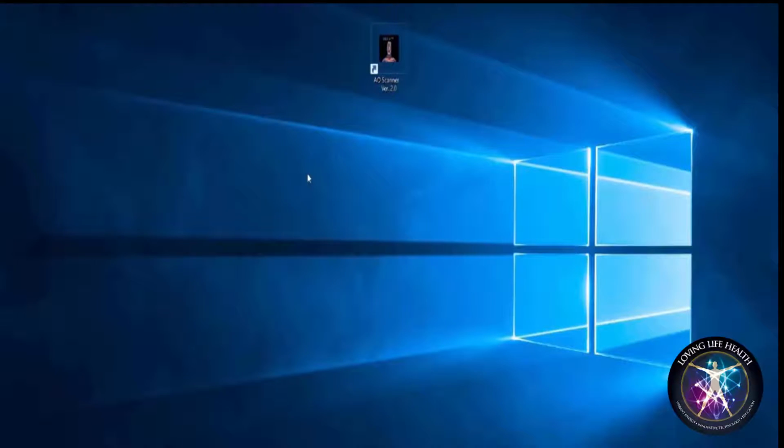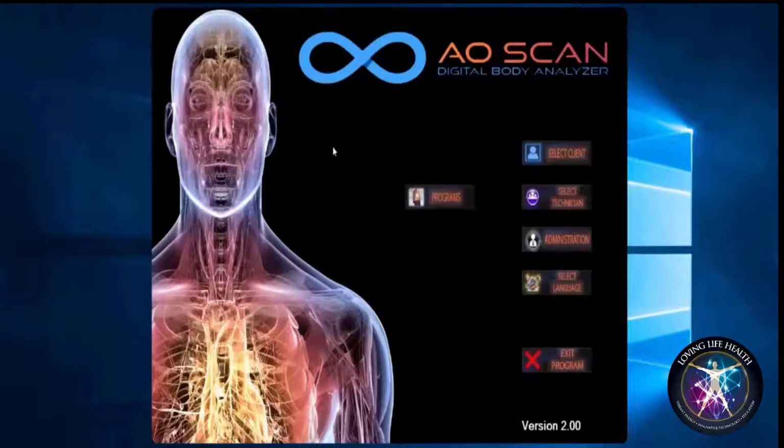On this video, we're going to discuss and show you how to do the comprehensive scan. So let's get started. Open up the program by double-clicking on the icon on your desktop. This will bring you to your main page. Before you move any further from here, we need to select two things: the client and the technician.